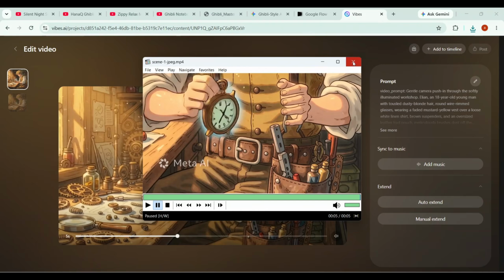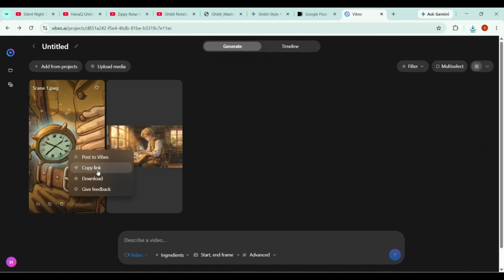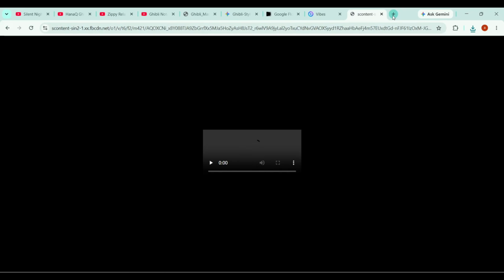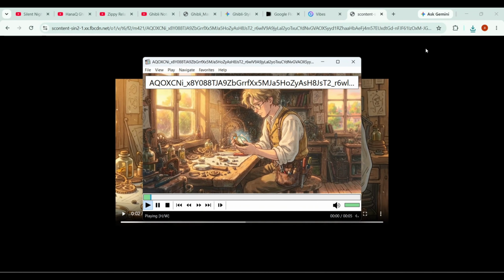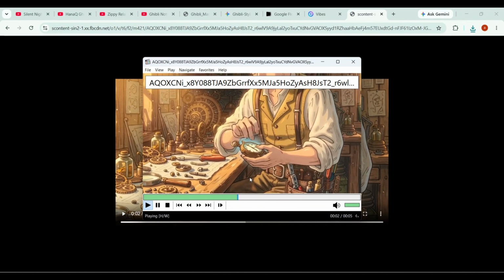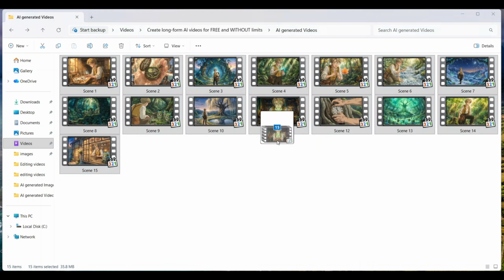I'll go back to the project page where you can see the video we just generated. Now I'll click the three-dot menu, select Copy Link, and paste that link into a new browser tab. As you can see, the video opens in crystal clear quality and is ready to download. Once all the scene videos are generated, I'll show you the complete final result. These are the videos I've generated for every scene.